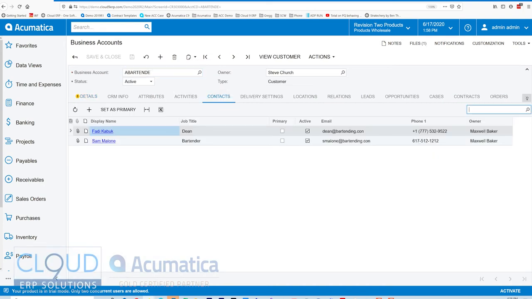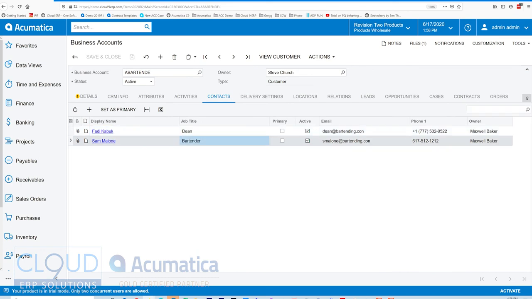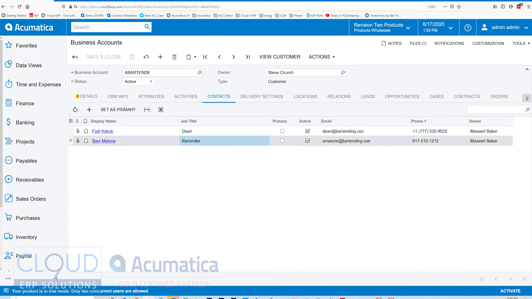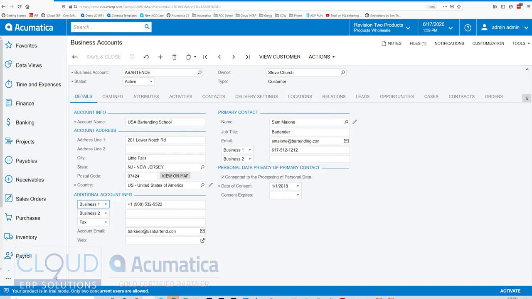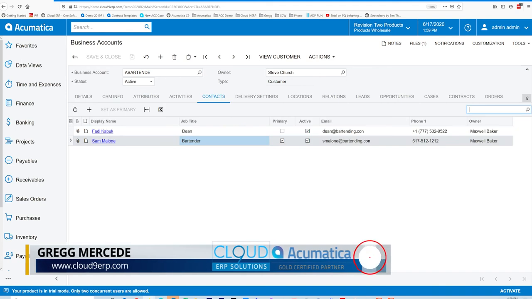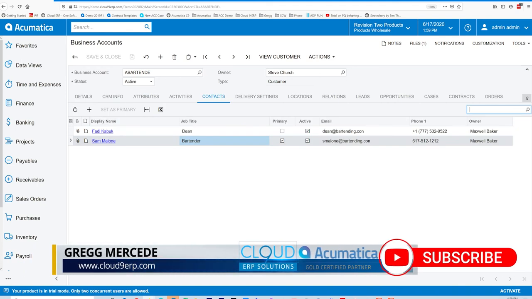under contacts, what Acumatica has done is it's given us the ability to define which contact is the primary contact. So for example, Sam Malone will set it as the primary. And when we go over to details, on this screen, we can now see the primary contact. This information has been exchanged with CRM info, with your class ID for the business account, and what work group is working this business account, who's responsible for it, contact preference and all that. So this information has been flipped. And again, now we have the ability to set a primary.